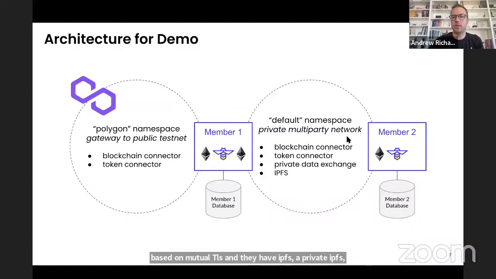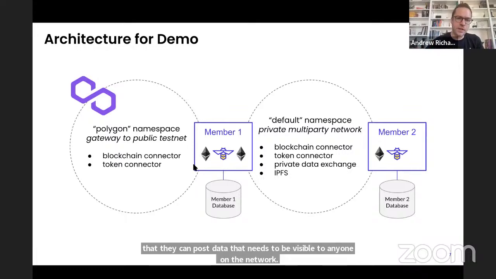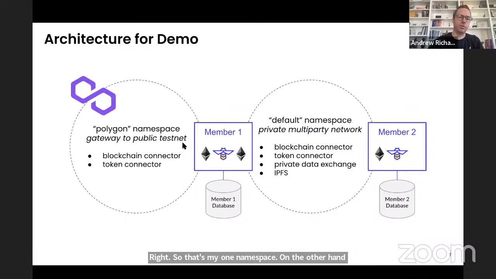This is an IPFS runtime that's shared between them so that they can post data that needs to be visible to anyone on the network, right? So that's my one namespace. On the other hand, member one also has an additional namespace for connecting to Polygon.